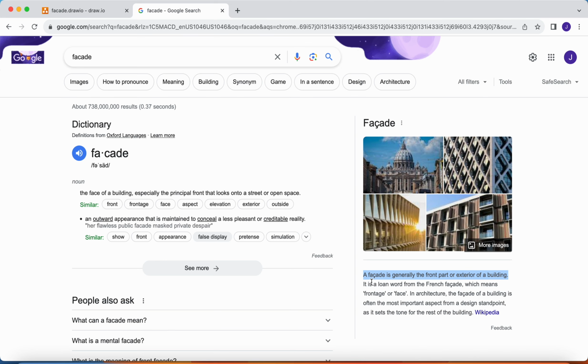is generally the front part or exterior of a building. All right, the front part or exterior of a building. So if we look at this image here, we see exactly that, the front part or exterior of the building. All right, we're not looking at the other parts of what's internally used to build this building, right? Like the plumbing, the electrical system, or any of that internal stuff. All we see is the front part or exterior of the building.